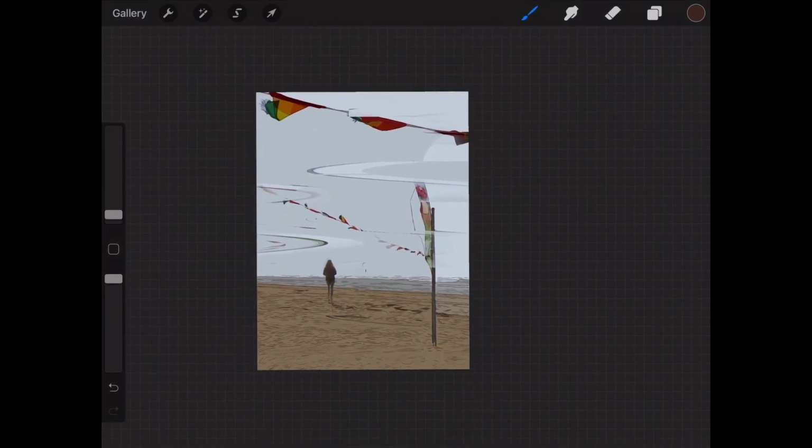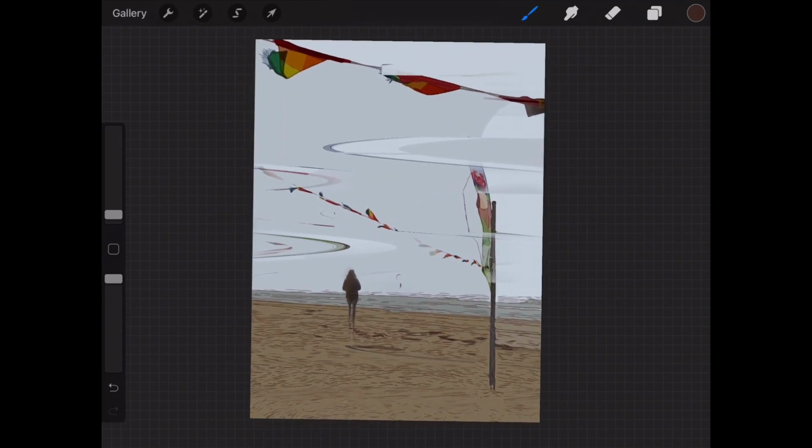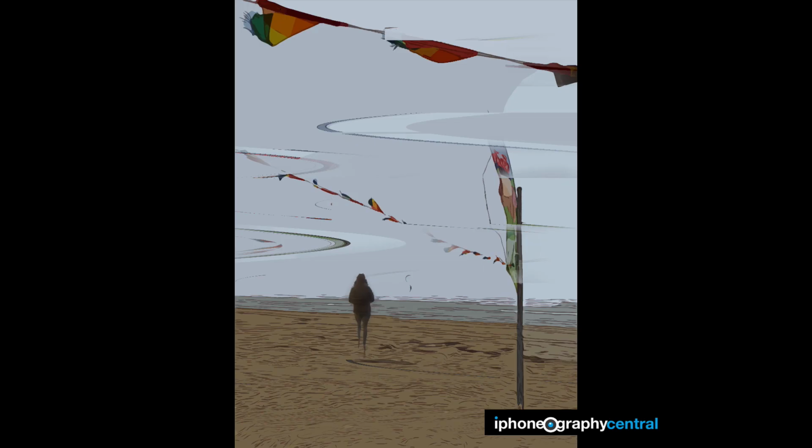And there we have it. There's our image created with Imaengine and Procreate. So that's it. I hope you have fun exploring Procreate 5's new features.